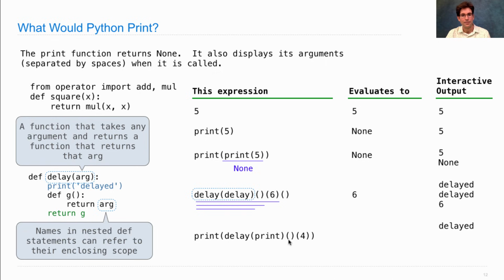I call that. That's fine. So now I get back the print function. I call print on 4, and I see the number 4. And then this whole thing evaluates to exactly what print 4 would evaluate to, which is None. And that's what I print out. And the value of the whole expression is None.